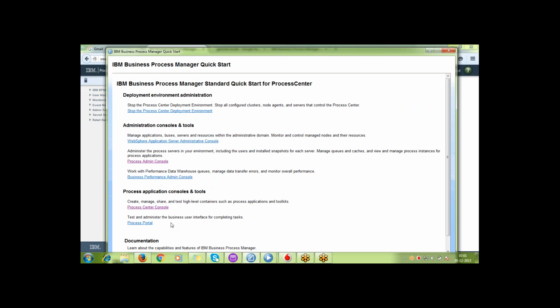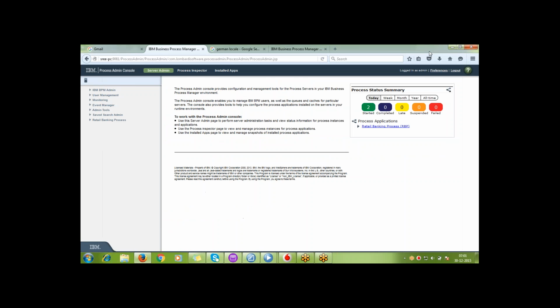Why? Because whatever we do in the process designer, I will show you in the process portal how the task will appear for the end user. So by tomorrow we are going to complete all the consoles, and we can go directly to the process designer and start our processes. We can start working on our individual components.